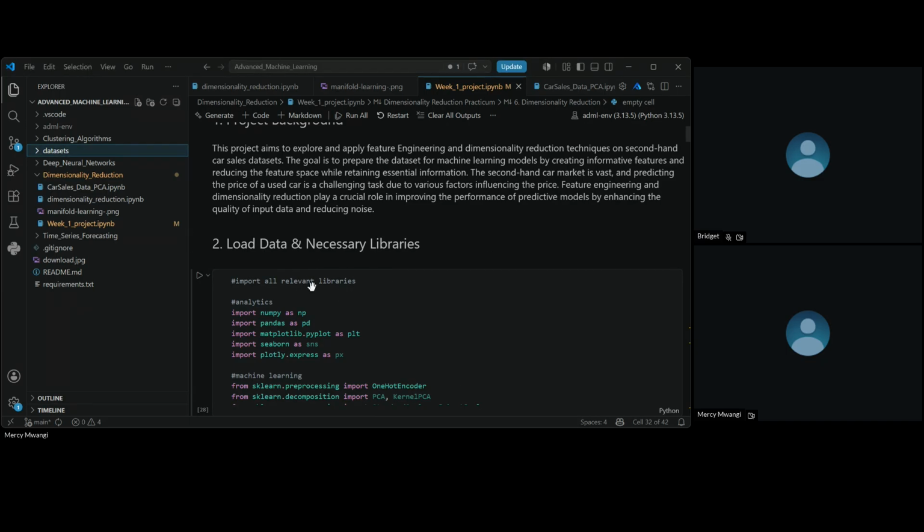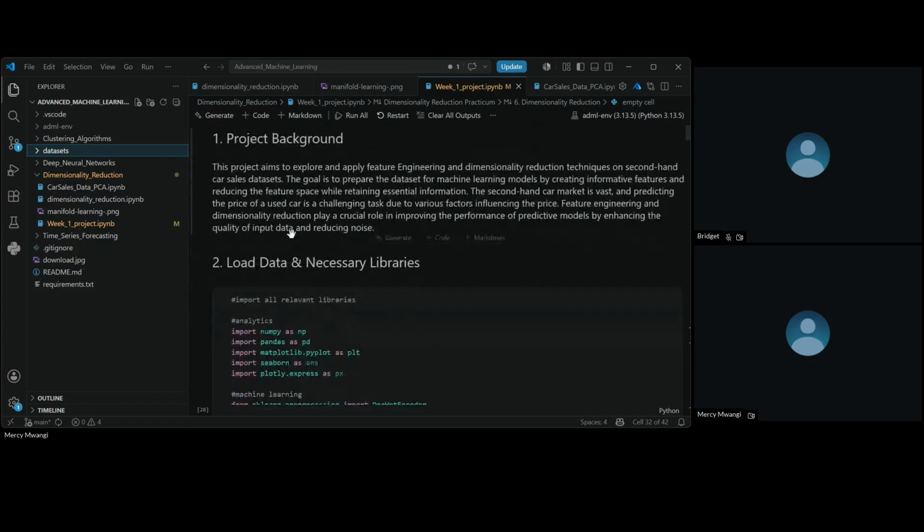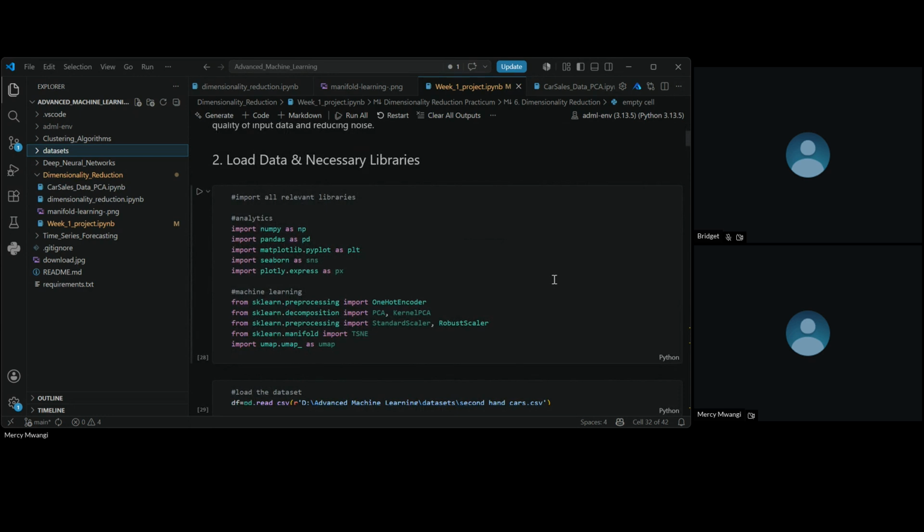So the week 1 project is a dimensionality reduction project where you have car sales data, right? So data about secondhand car sales. Using this example, you're going to see where dimensionality actually gets introduced and how we can counteract the issue of dimensionality.